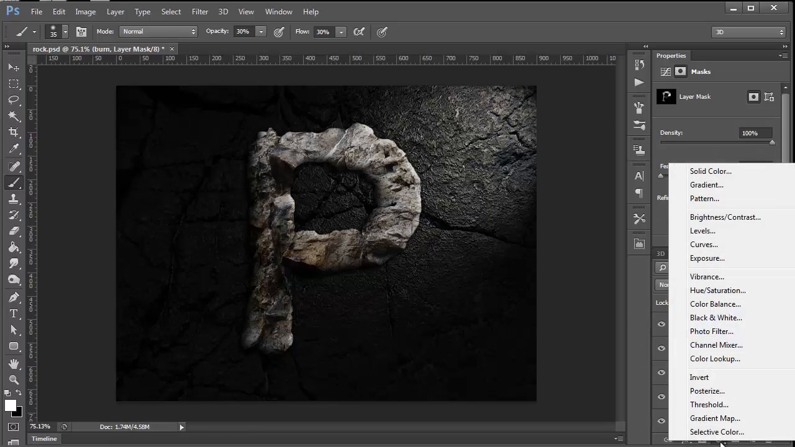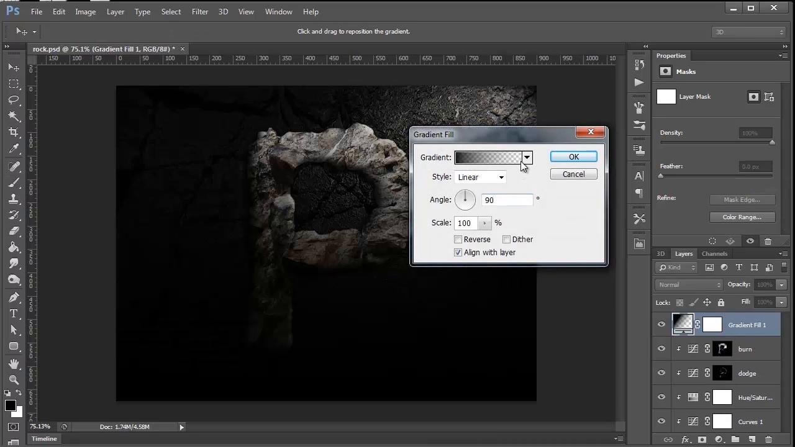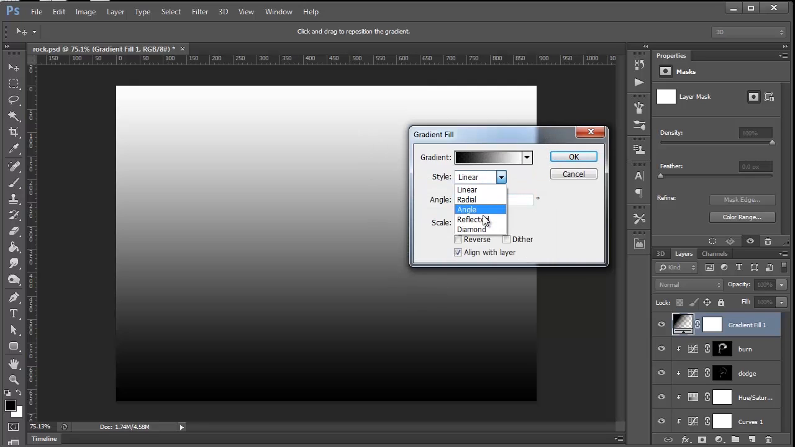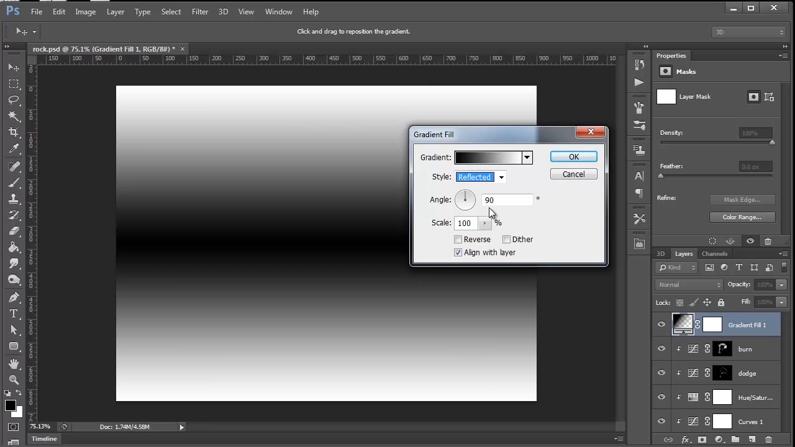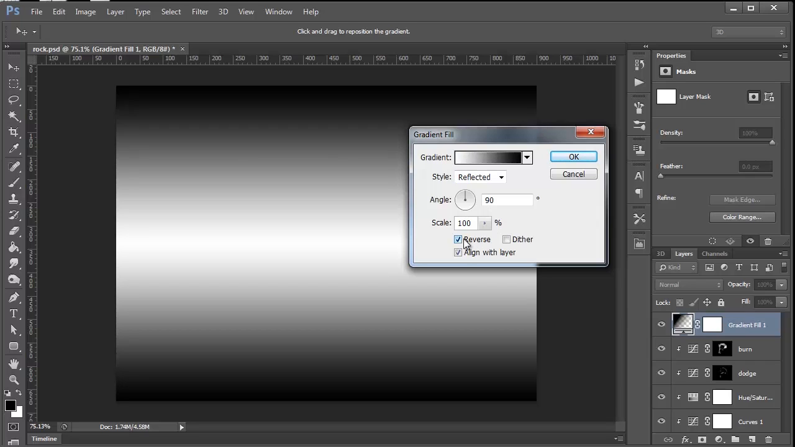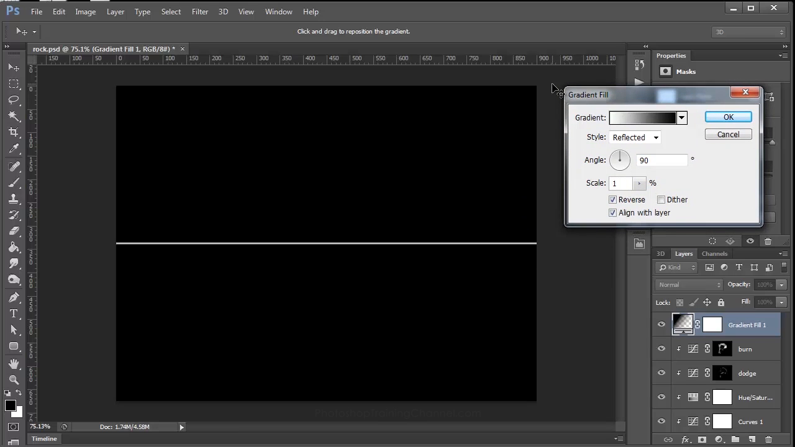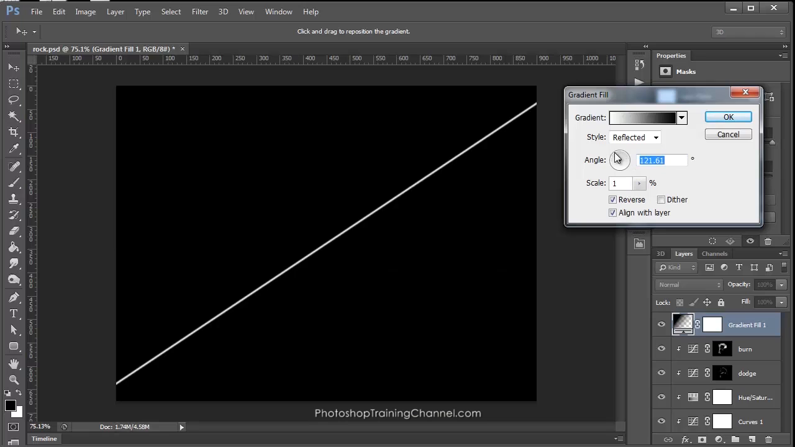I'm going to create one more adjustment layer, and this is going to be a gradient adjustment layer. And I'm going to set the colors from white to black, the style reflected, and I'm going to click on the reverse button there. And just so I can see how things are looking, I'm going to bring that to 1. So I want the line to go from this side to this side. So I'm going to change the angle of the line. We'll leave it at 129, that'll work.